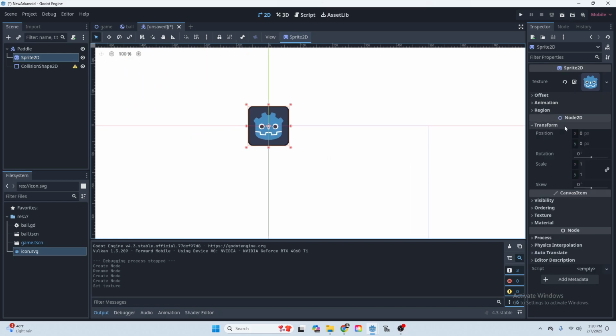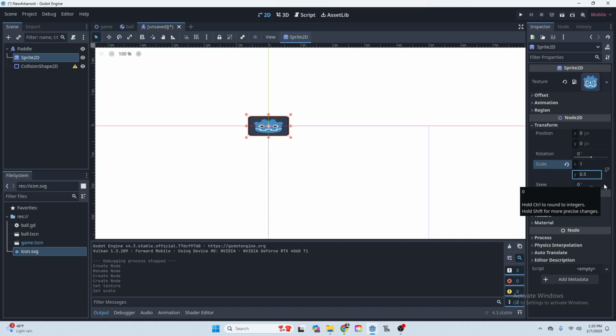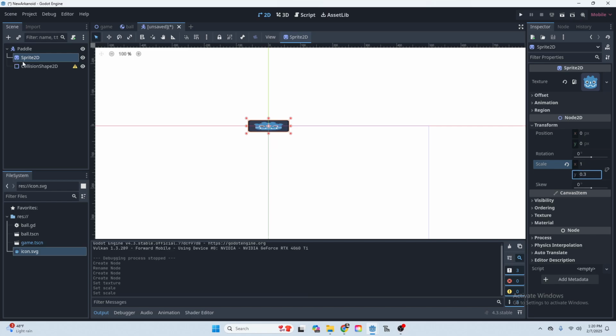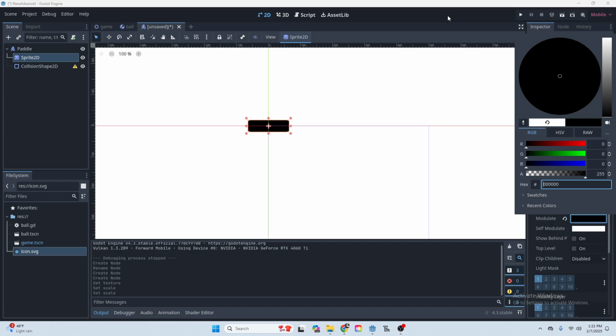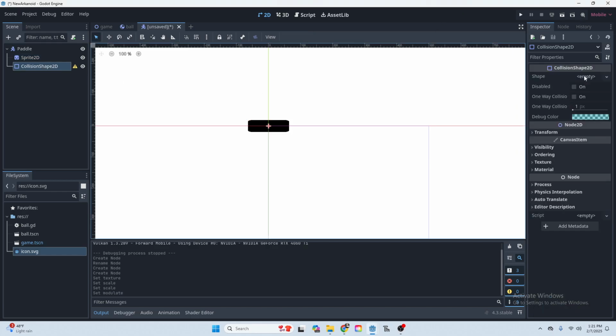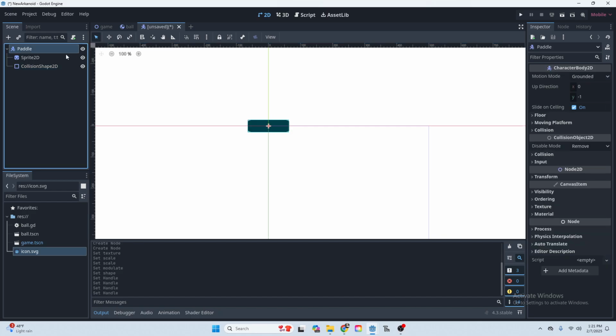Let's set it up so that we keep it the same on the X, but on the Y we want to do, let's say, 0.5? No. Let's do 0.3. Okay, that's more paddle shaped. Let's set its visibility. Okay, perfect. And the collision shape, let's set that up as well. Beautiful. Okay. Awesome. Now we need to write our script.